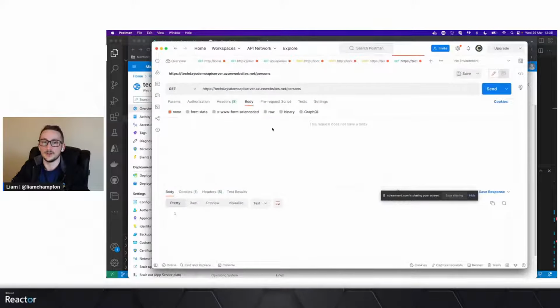What we can do is go to Postman. Now we've got the URL and the root. This is just going to do a GET request. So let's send the GET request and see if we get some data back. And we do. We do get some data. Now, that's cool. That's connected to Cosmos DB.